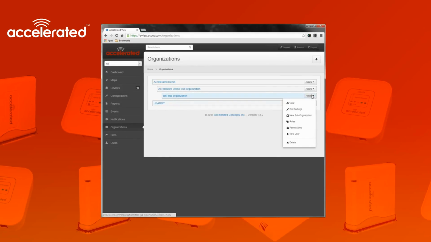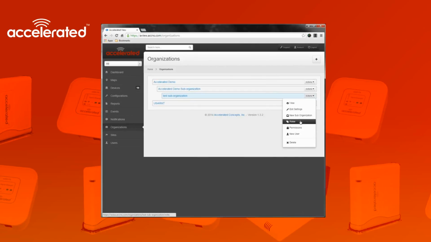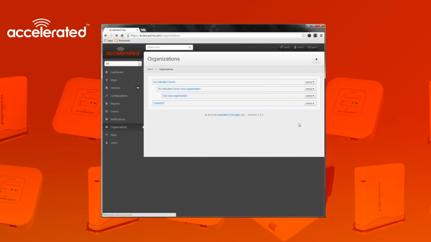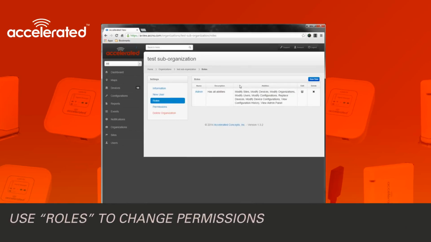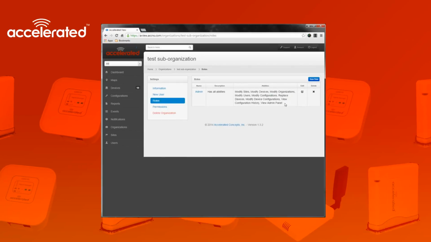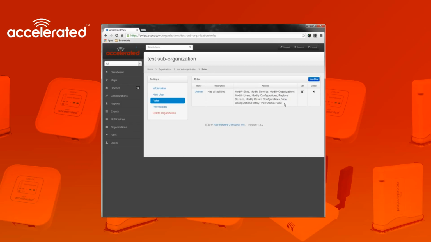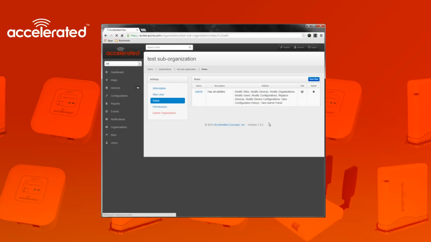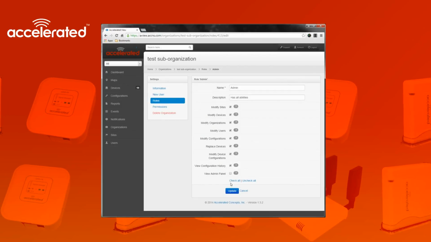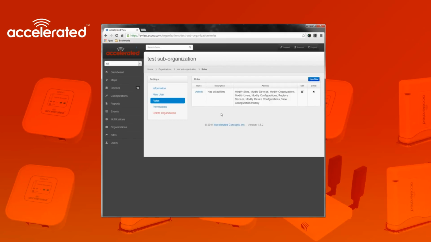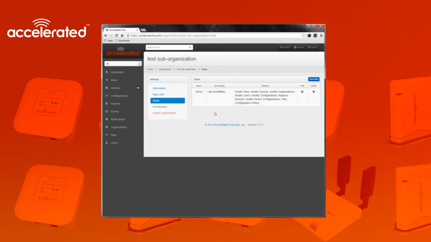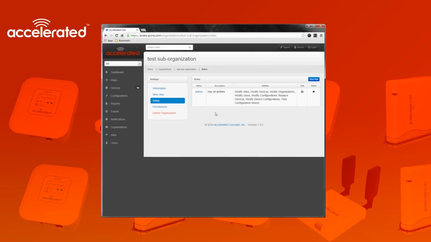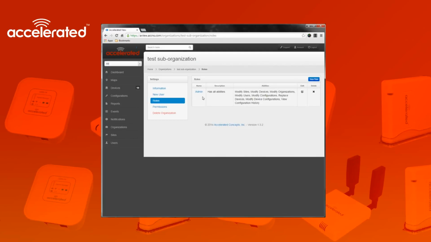Now, if I need to change the permissions or abilities of that organization, I can do so by selecting this roles icon here. And the roles list all the different permissions that users within this organization can have. So if I need to change that and then remove one of these abilities, I can do that here and update it. In the role section, you can see that there's currently only one role that the users in this organization can be applied to. And right now it's the admin role.